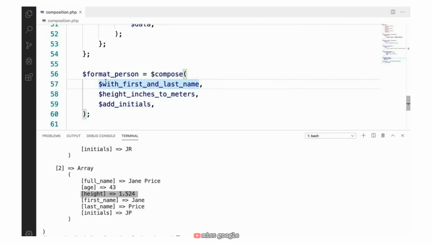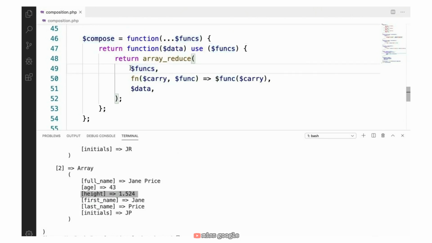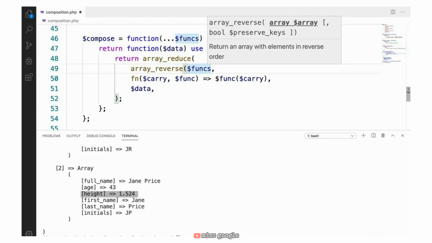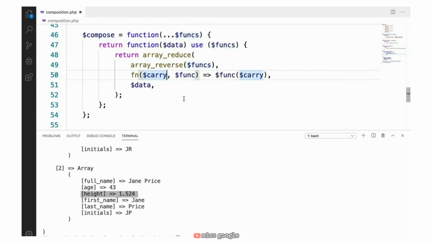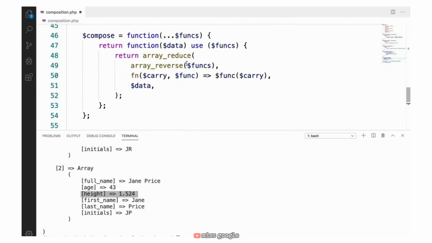However, in many other cases you might see a different version of compose that applies the function arguments in reverse order. And the reason for this is to make it look a little more like the nested approach and therefore make it easier to convert nested functions to a composition. If we wanted our compose function to apply our functions in reverse order, all we'd have to do is wrap this functions array here with a function called arrayReverse that returns the elements of an array in reverse order. However, if we were to do that in this case, it would break our formatPerson function, since addInitials depends on withFirstAndLastName being completed first. So we're going to remove this, but that's just something to keep in mind.